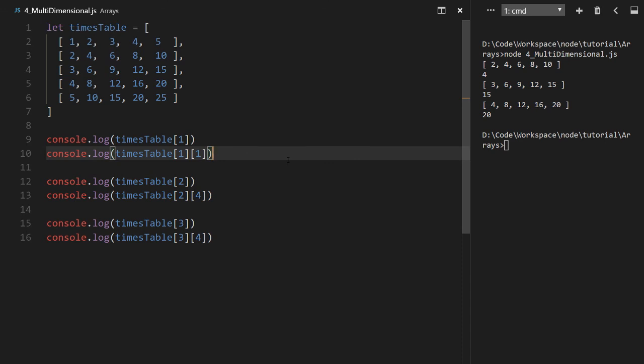Not often will you have to use these. It's just good to know that you can store anything within arrays, including more arrays.